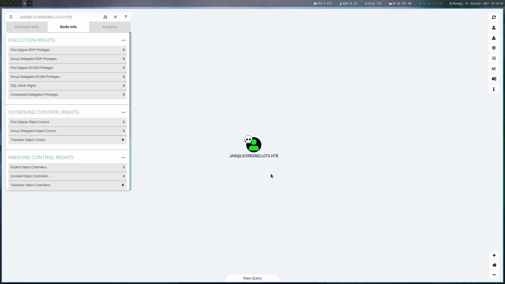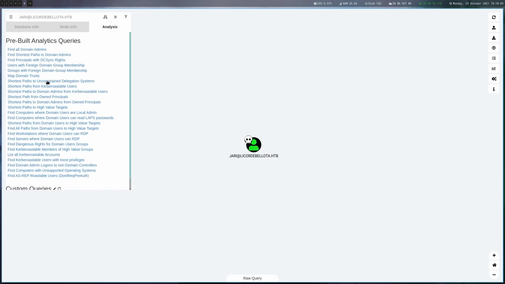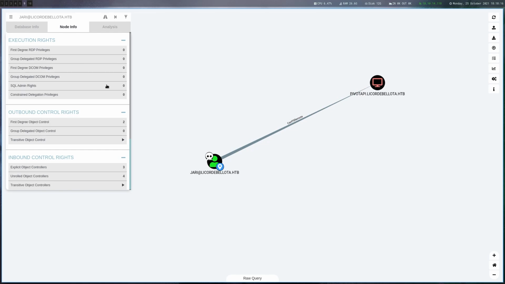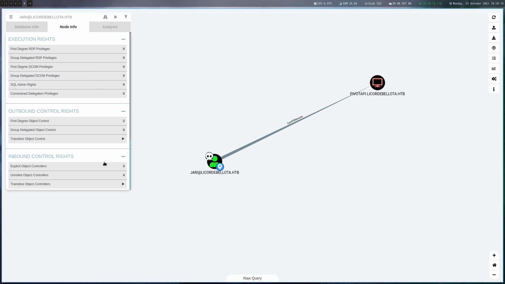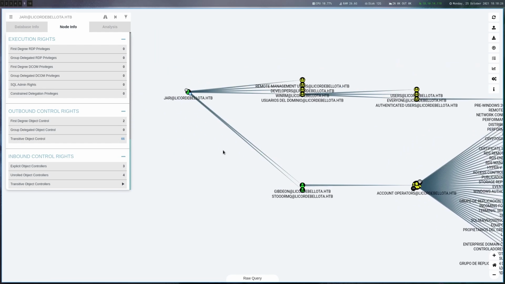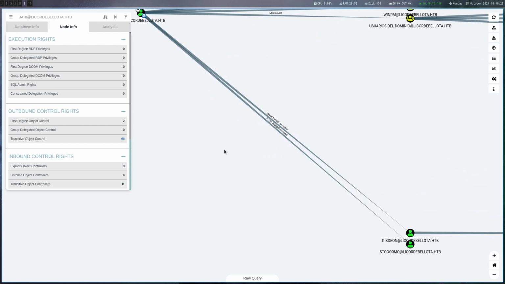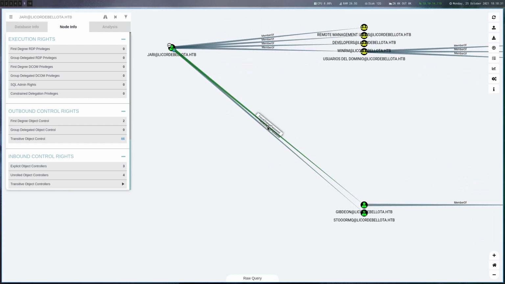Just mark this one as owned. Let's see if he has anything interesting. Oh, I can also PS remote into the DC. That's fair. But actually, we want to know if he has any special permissions, right? Outbound control rights are always interesting. Okay, it seems that this user has ForceChangePassword on yet some other users.